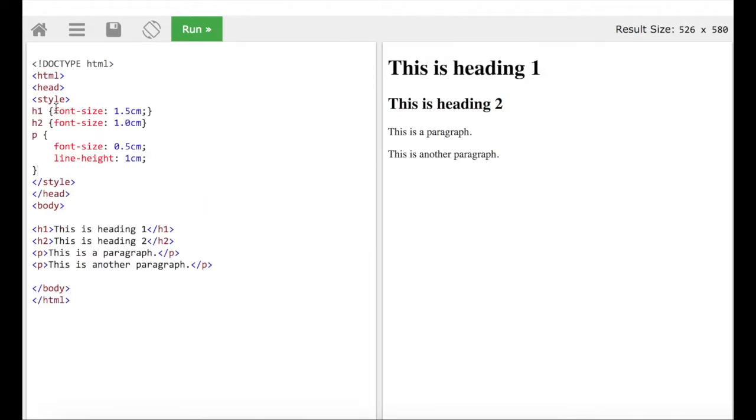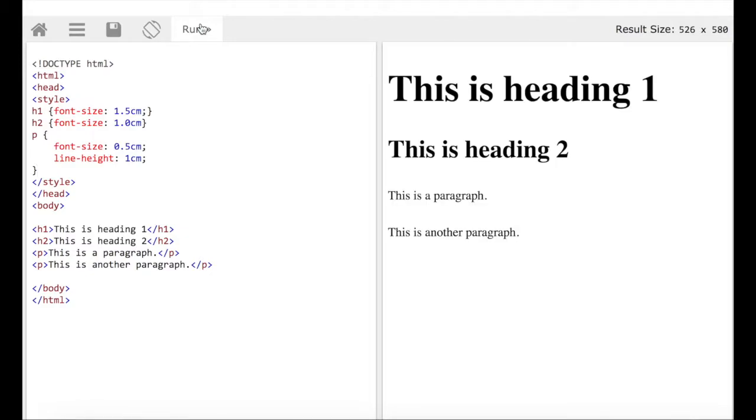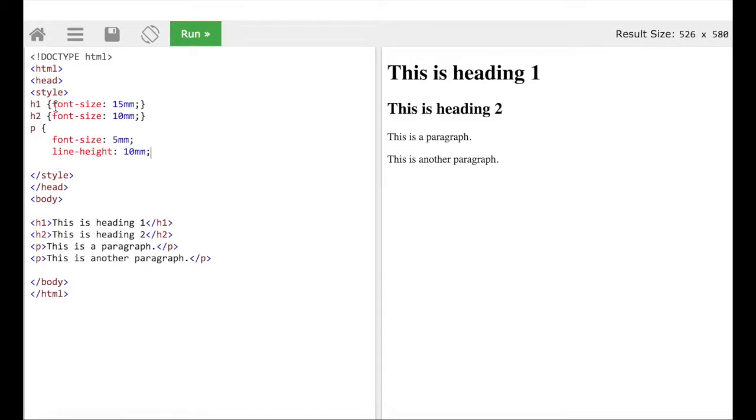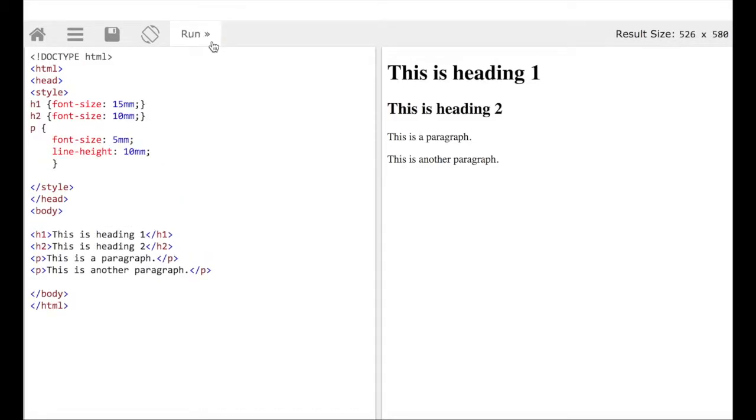If I set the units to the metric sizes of centimeters or millimeters, I get very similar results. I have complete control over H1 being 1.5 centimeters or 15 millimeters and H2 being 10 millimeters or 1 centimeter.